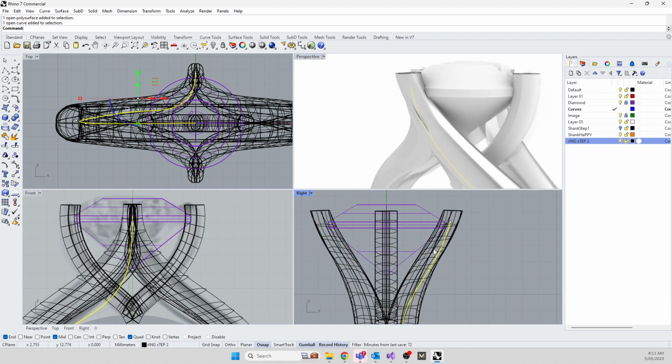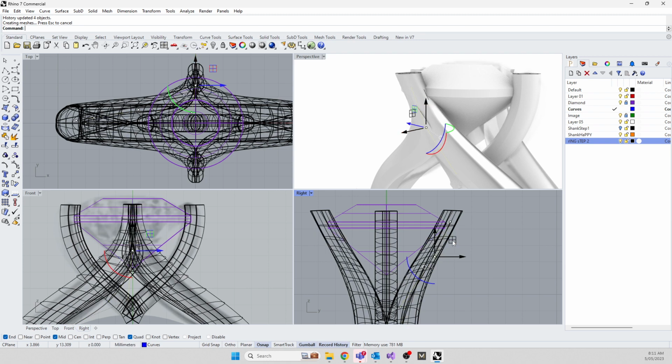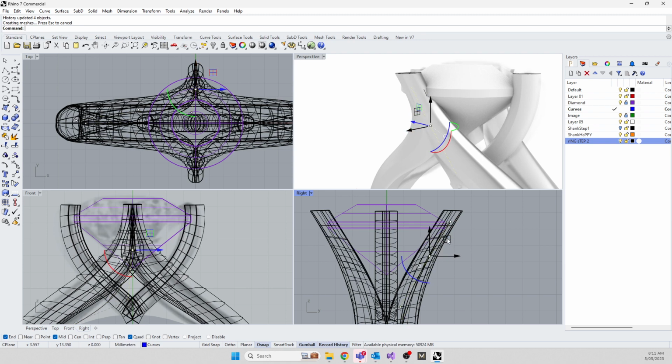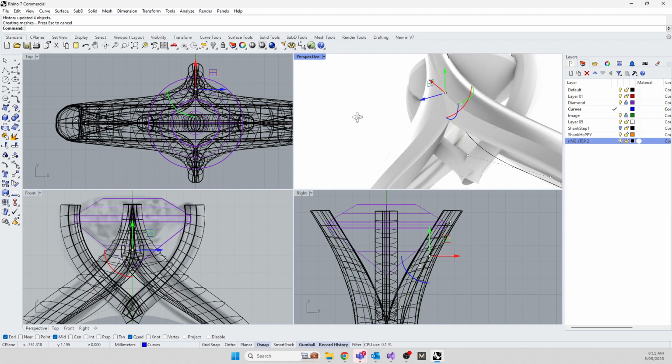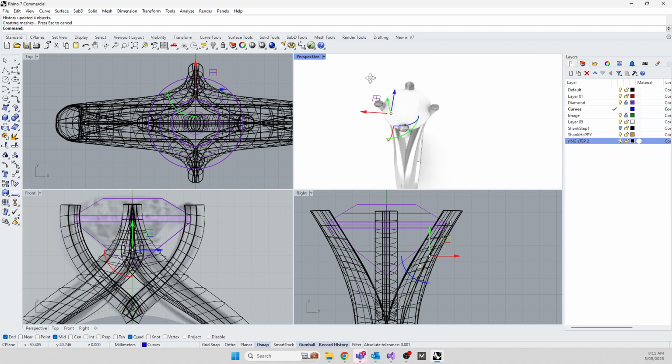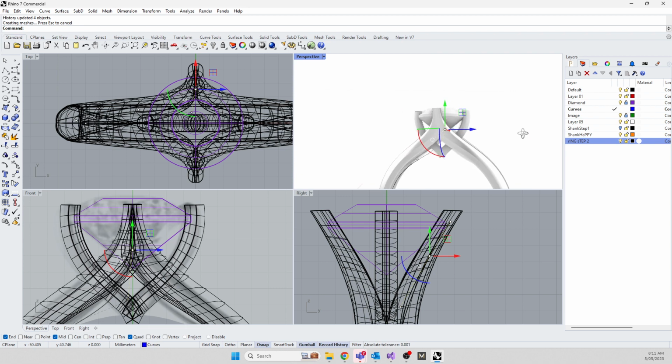So we're going to go inside here. Always remember to check both your views. Okay, so that's fixed again. All right, so we're good there. Pretty much you're nearly ready to just render this ring now.